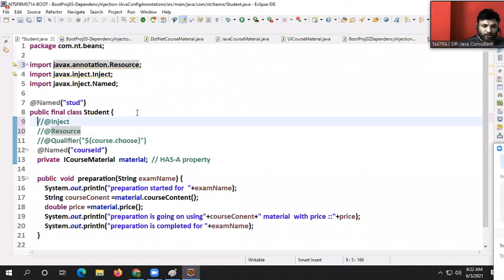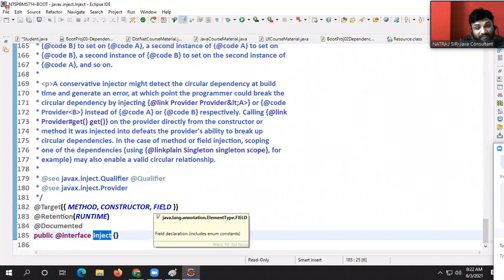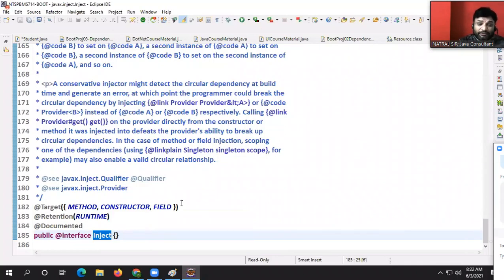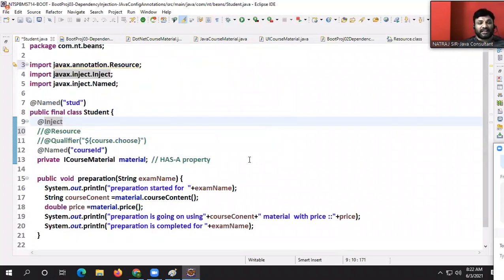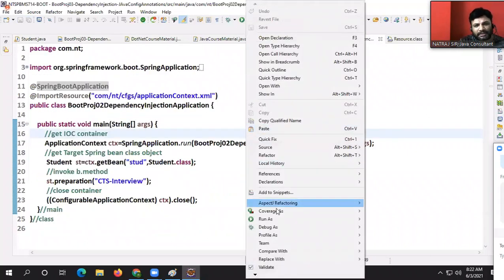Fine. Look at @inject. It can be applied on the method, on the constructor, on the field. It can be applied at method level, constructor level, field level. Okay, that's one limitation with @resource, guys. @resource, done, boss.